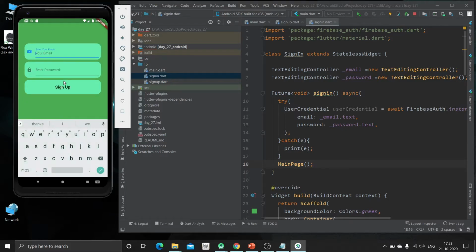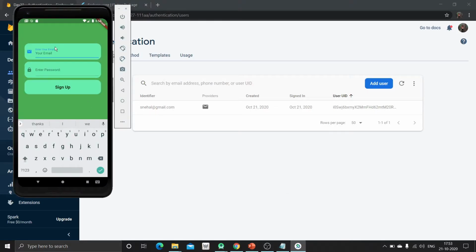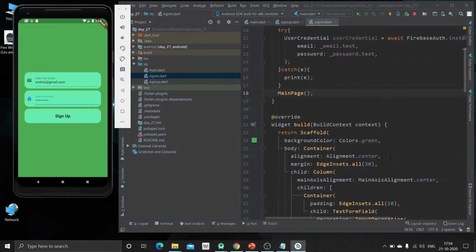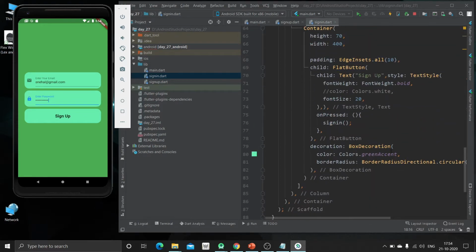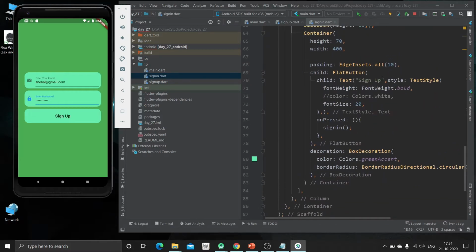Now just enter the credentials of an existing user. So snehal gmail.com, and the password which we have used earlier. So just hit this sign up. Okay, we haven't changed the text of the button, so it should be sign in instead of the sign up text. So here we have to change this to sign in.